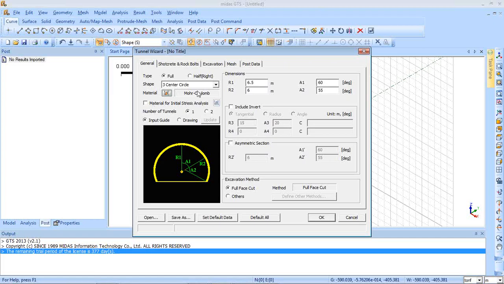So moving on, in the input guide, since we have considered the 3 center circle, we have to give the dimensions of R1, R2, A1, A2, which can be known from the input guide. We can also consider the include invert type of tunnel in the tunnel wizard, and we can also consider the asymmetric section, where both the halves are not symmetric. We can also consider such a section in MIDAS GTS. For now we will consider a 3 center circle which is symmetric in nature and not inverted.